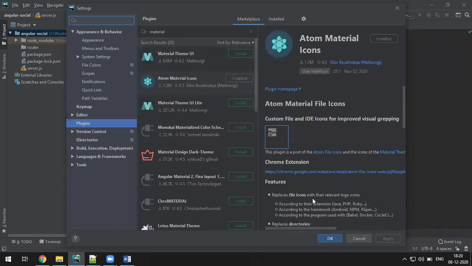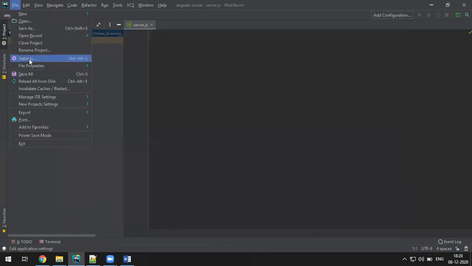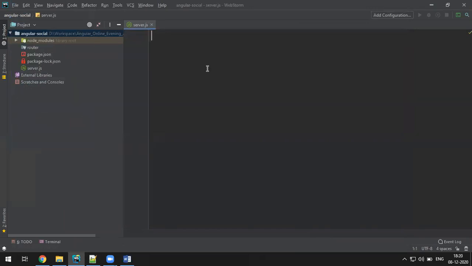So if you install this, just click on install and okay, apply. See, automatically the file and folder colors and everything got changed. Just click on File and see here also everything got changed. Okay, fine. Now, server.js.